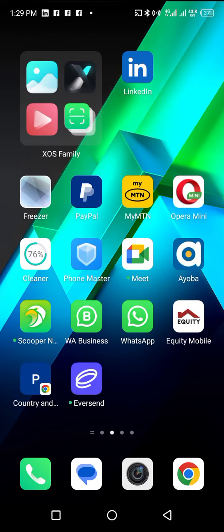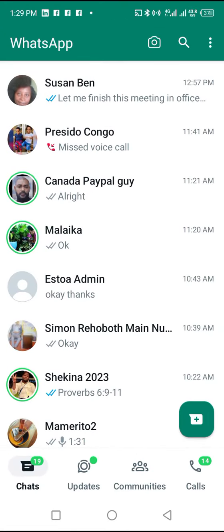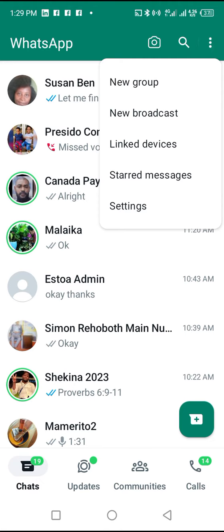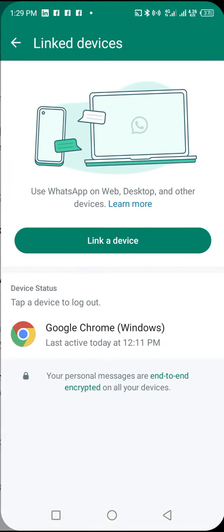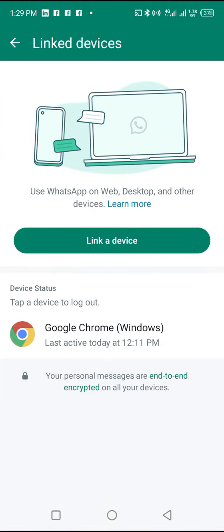You have to go to your WhatsApp, then click on these three dots at the top right. Then you click on Linked Devices. If your Linked Devices show that there are other browsers connected to your WhatsApp, it means those are extra people. Currently mine is showing I'm logged on Google Chrome. It even shows me the last time I was active on WhatsApp using that browser was today, something like 1 hour ago.